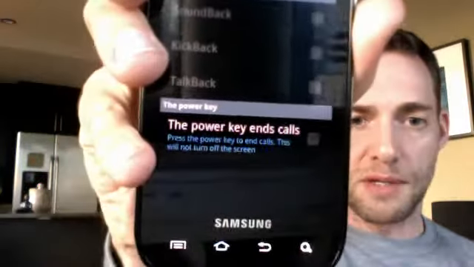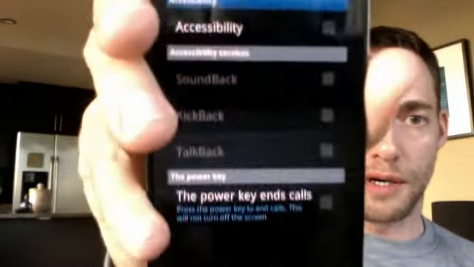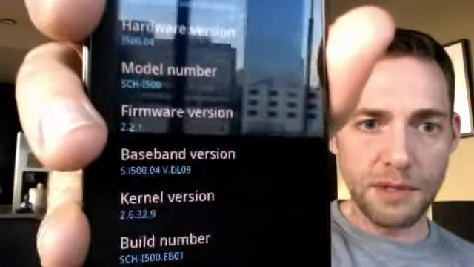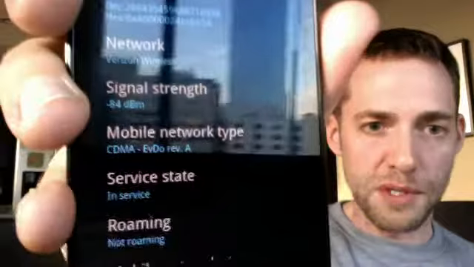So let's see, voice and input's the same. Accessibility now has this option to use the power key to end calls. I don't know why they put it in here instead of call settings, but that's where it's at. We have the About Phone screen, of course, and then we have Froyo, so you can see that right there. If we go to status, you can see the battery level percentage remaining. You can see which network you're on. So before you couldn't see if you're on Rev A or regular EVDO. So I guess that's nice.